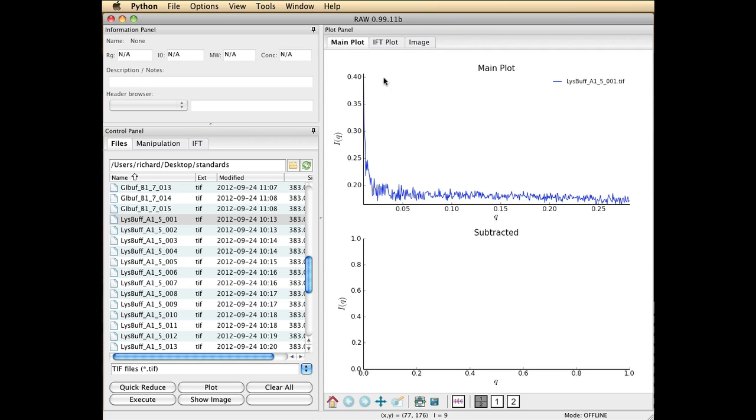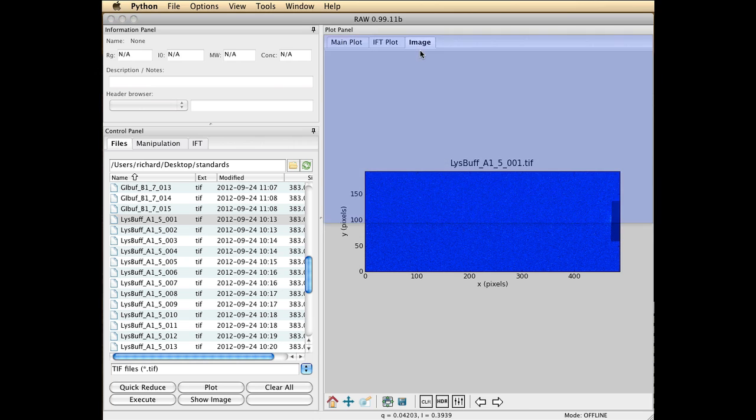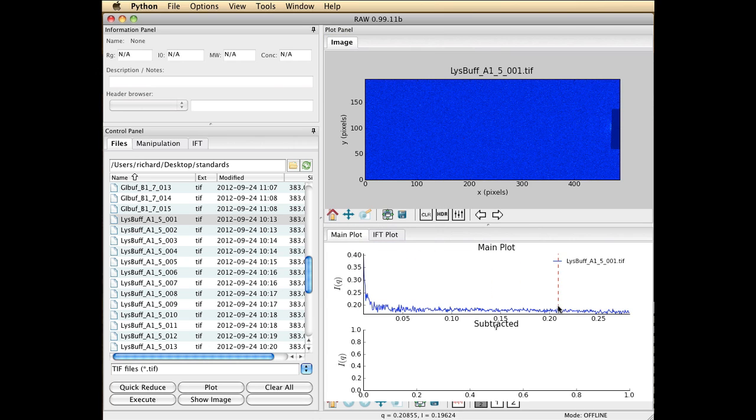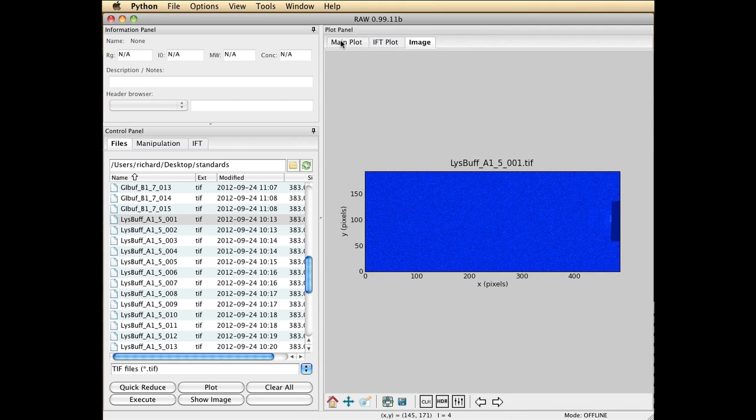If you want to simultaneously look at your image and your profiles as they come out, you can just sort of drag the tabs to different places on the screen using the Python GUI.